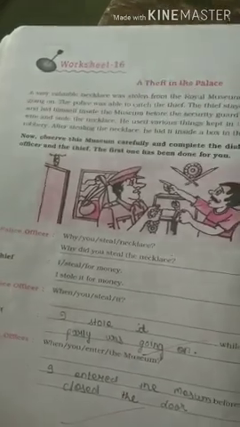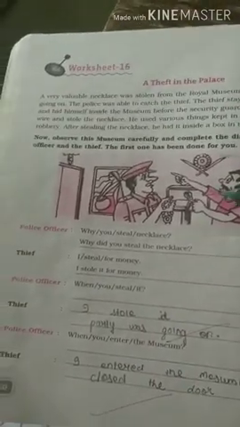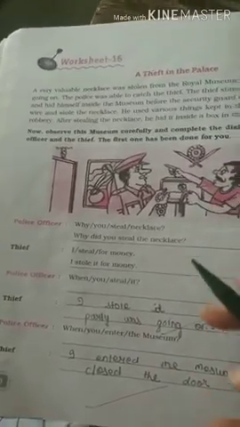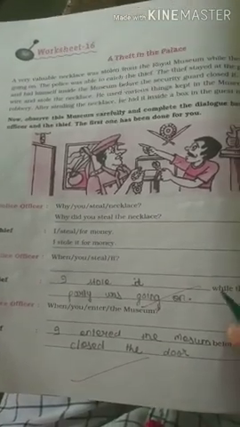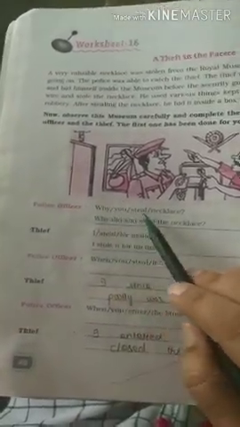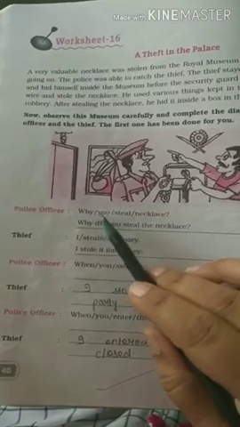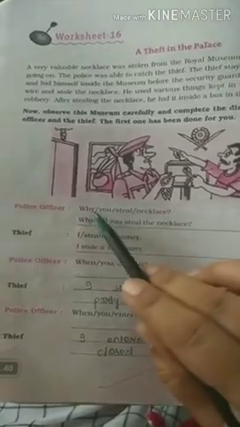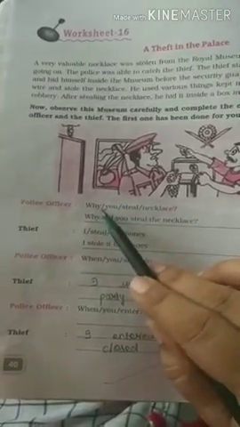A theft in the palace. In this also, I will just tell you in short, and you can do that yourself. The police is asking the thief how this happened and all these things. Police officer: why did you steal the necklace? One word is missing, a helping verb.